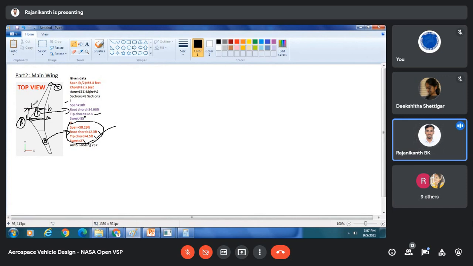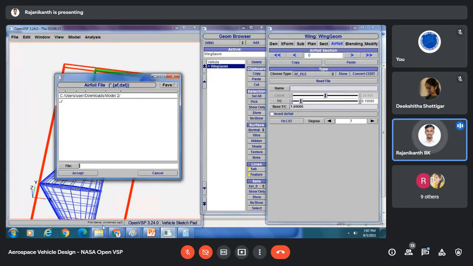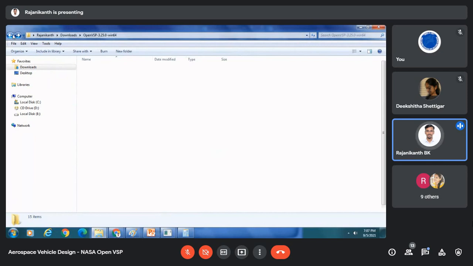Root side, king side, and tip side, like this. Root side, king side, and tip side. That is what we will do. It will take just 1 minute. We'll complete that also. Okay, so here you have to copy this path.